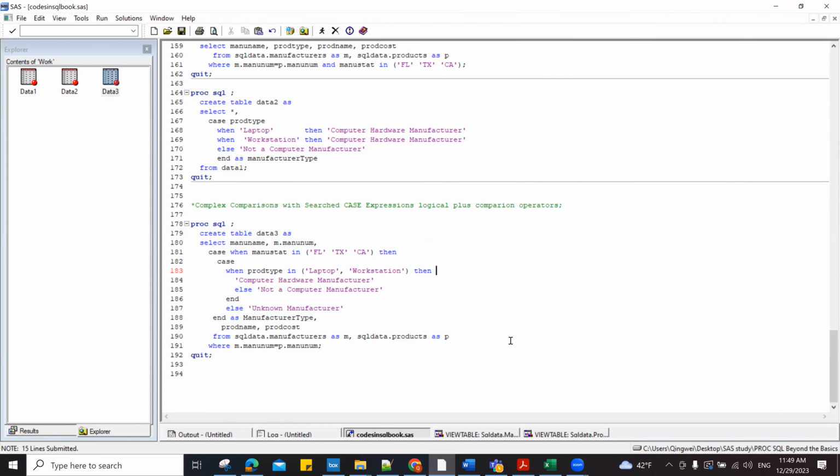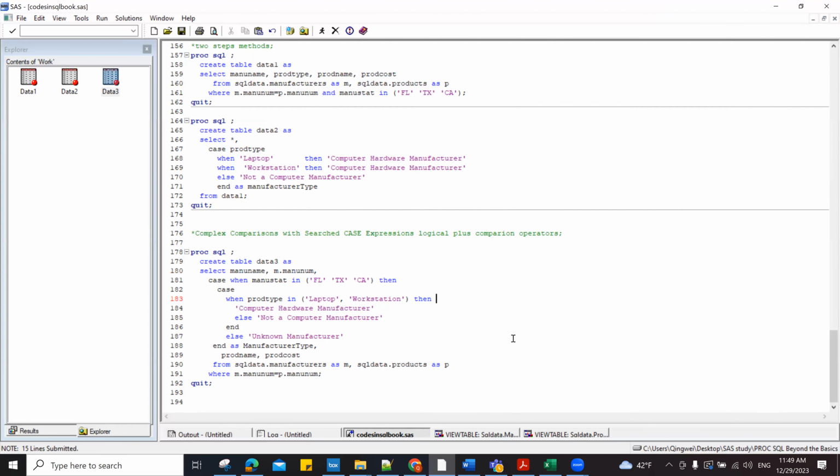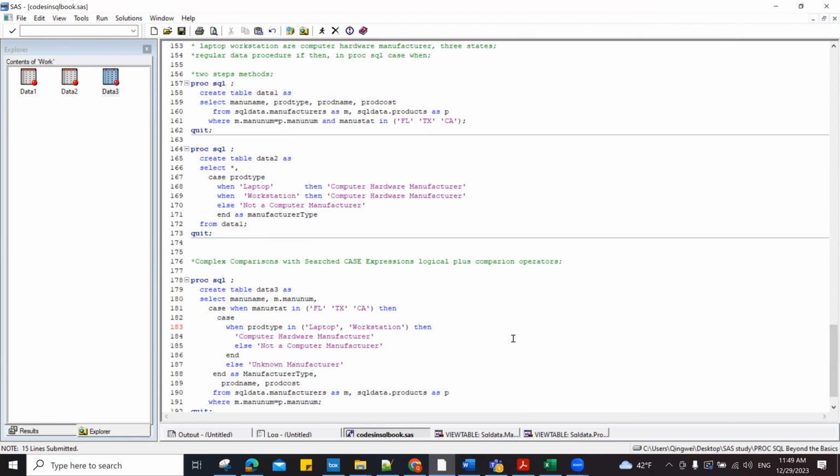Good morning. Today, I want to show you how to use a complex comparison with a CASE expression. In PROC SQL, we can use a function like CASE for logic or conditional lookup. In a data step, we can use if-then. That's very common for data procedures.